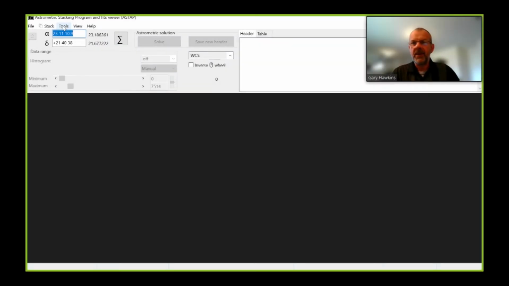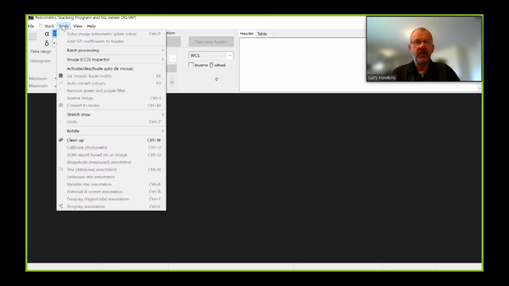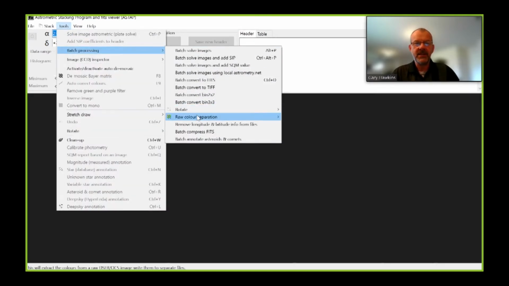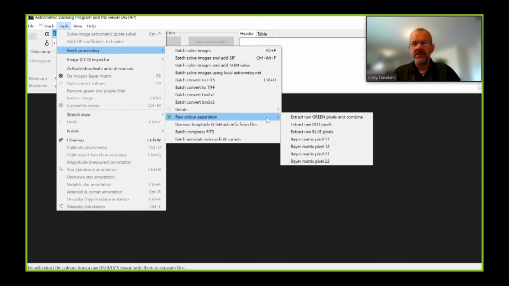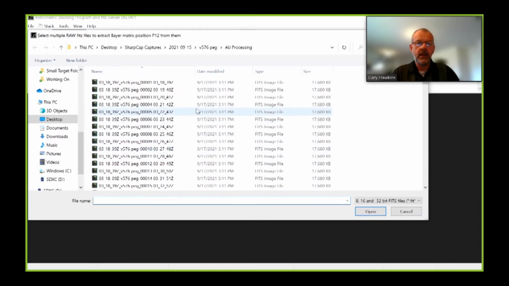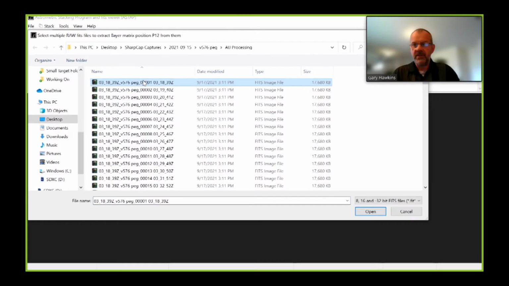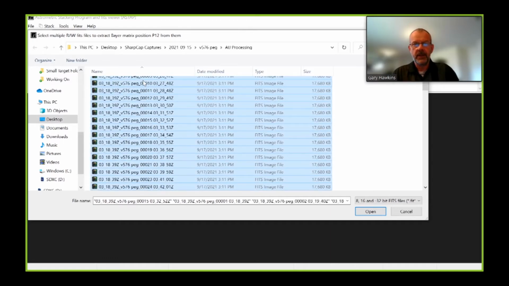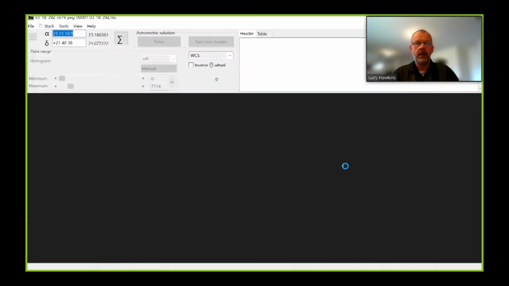So, having done the batch plate solve, I'm now going to extract the green color pixel. And to do that, I go into Tools, Batch Processing, Raw Color Separation, and I am going to pick the 1-2 pixel, which is one of the two green pixels. And it's going to ask me which images I want to process.